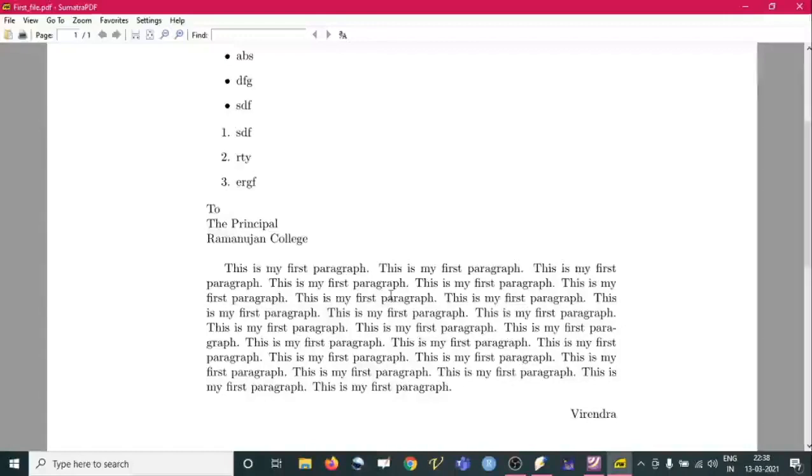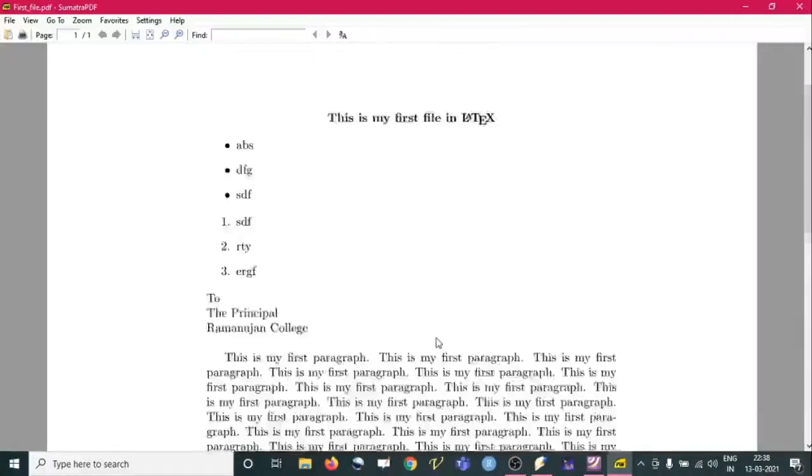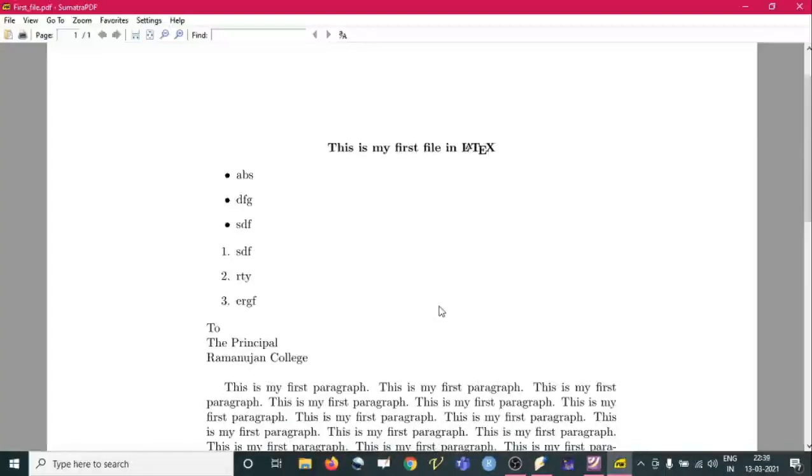So this is just how to produce a simple file. And if I want to make it bold and all, we can do that very easily. So I'll stop now. In the next video, I'll discuss how to create a file in which mathematical expressions are involved, and then slowly we will move towards how to prepare or type a research article along with the references and every component in a LaTeX file. Thank you.